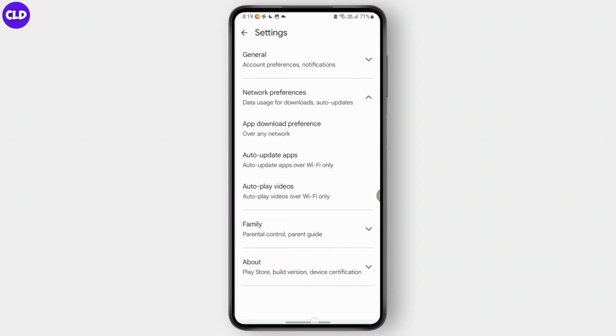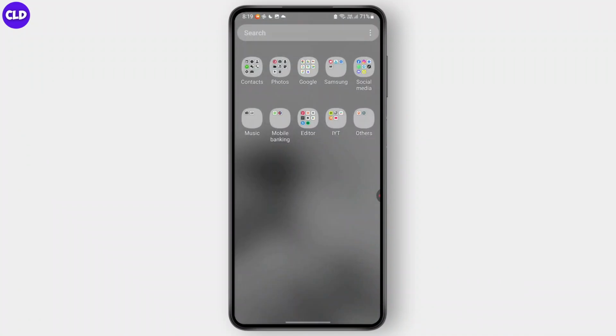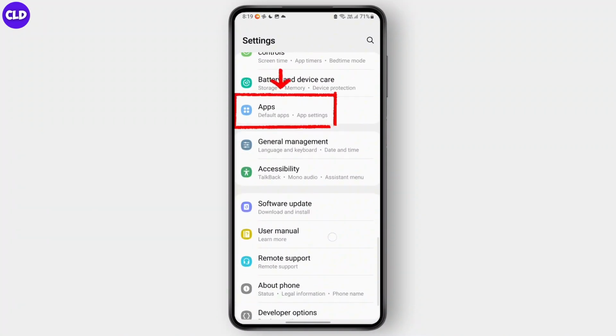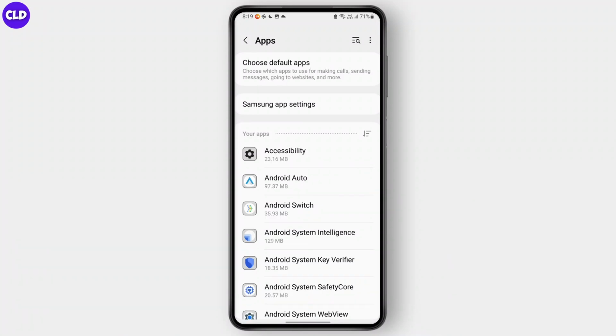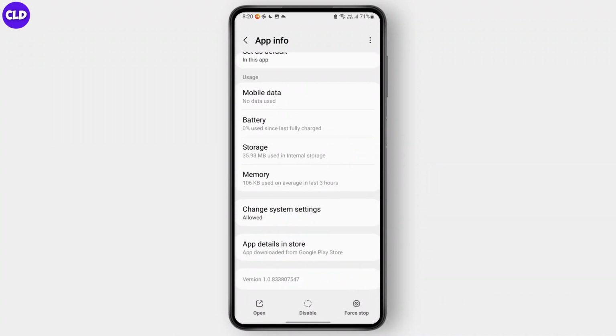Apart from that, if not this, you can close this up and do it within the settings of your device. Go to your phone settings, scroll down, and go to apps and tap on it. After you go to apps, select the specific application that you want to restrict and tap on it. Once you tap on it, look out for the option for restrict, and if you find it, just tap on it and restrict it.